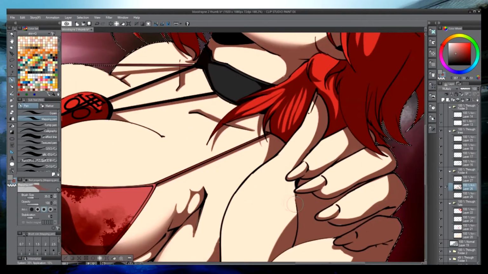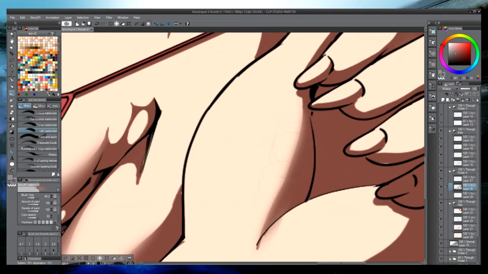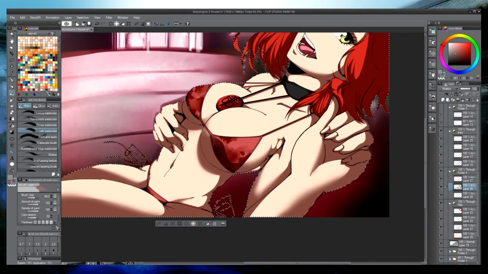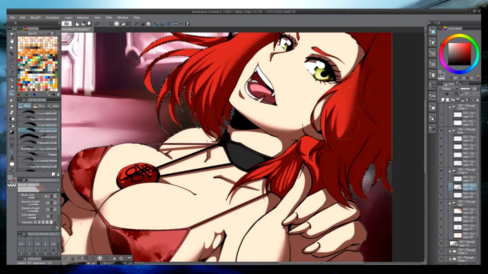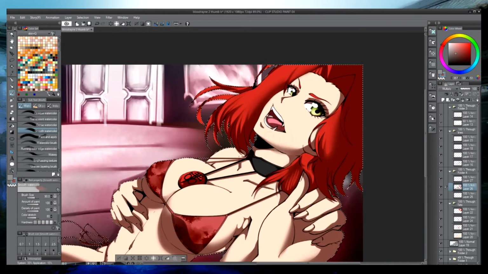Oh man, trying to do those lines, forgetting how to draw. Come on, past me. Are you done with the shading? Are you done with the shadows? You're not done yet? Okay, you're not done.